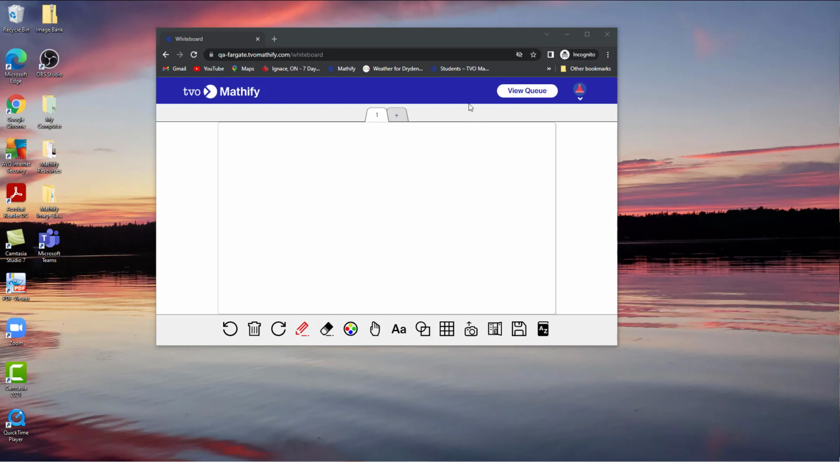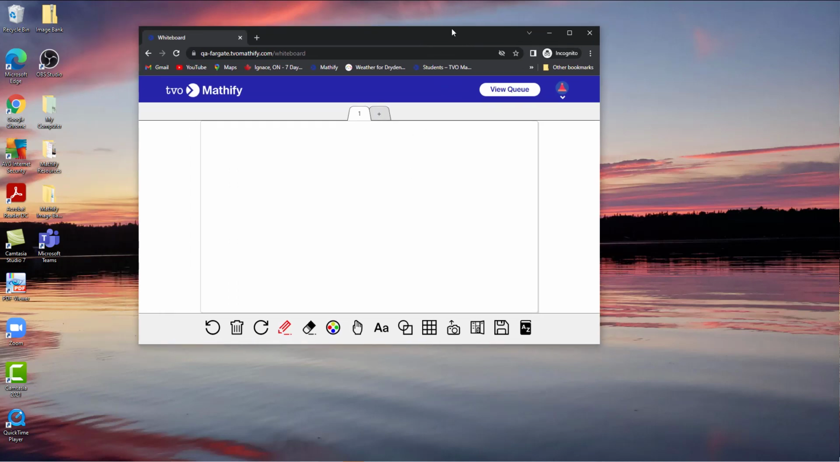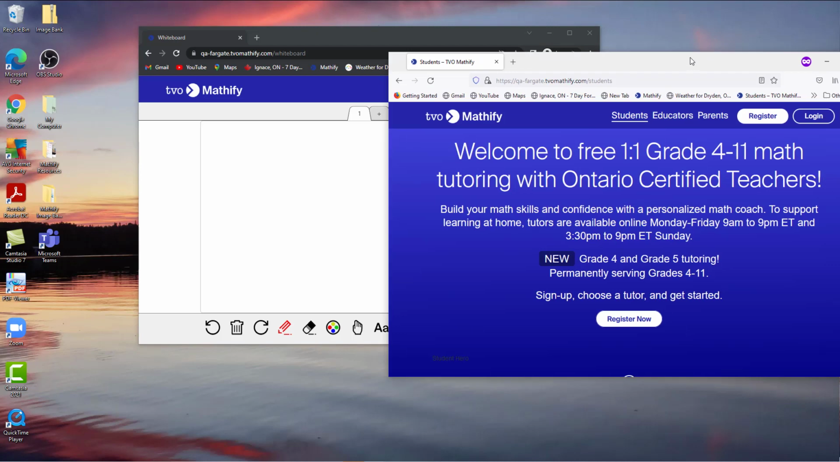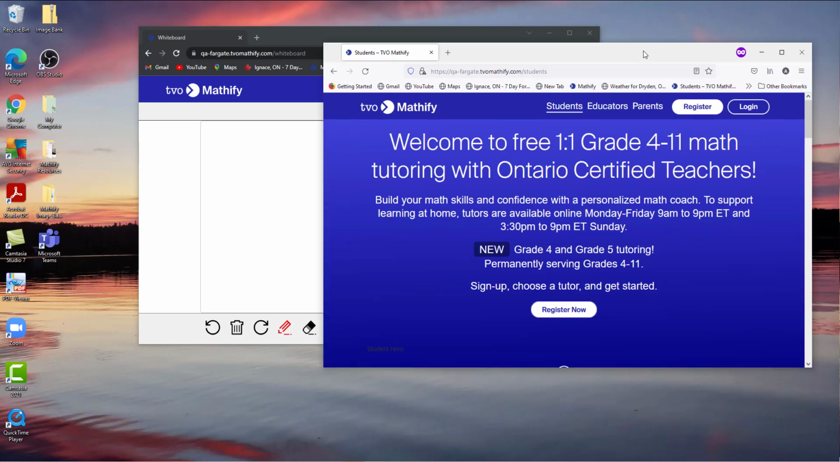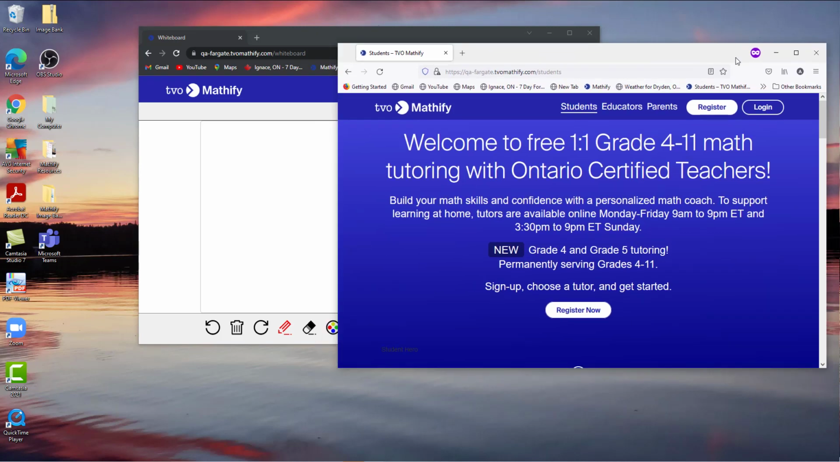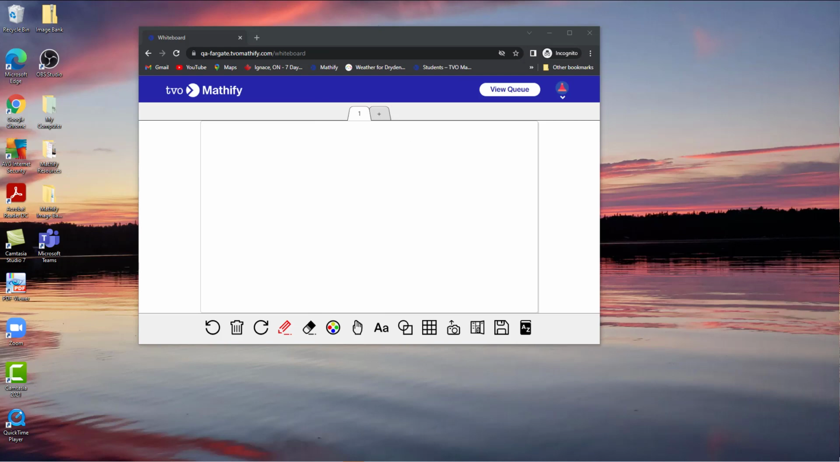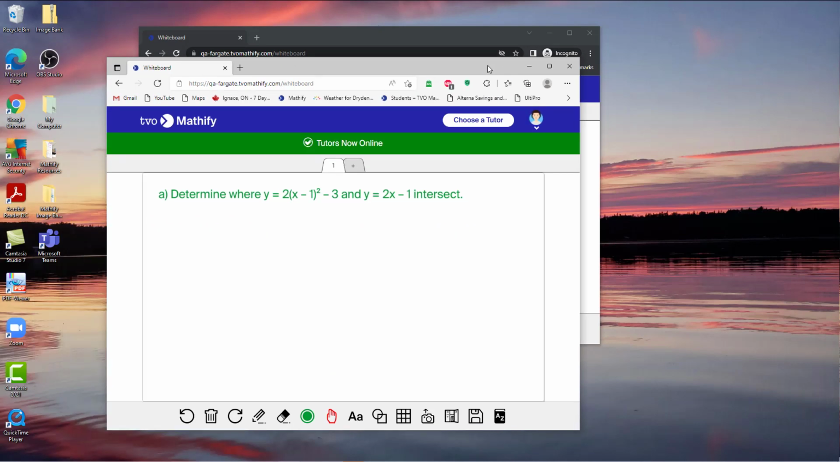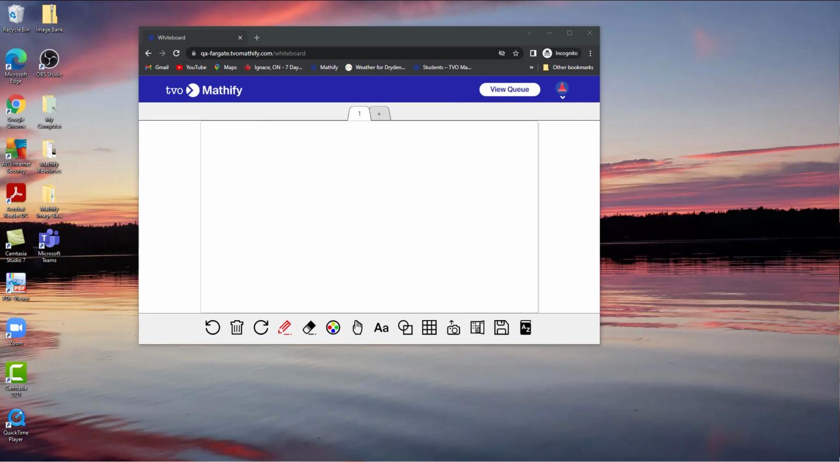So I've got three different browsers open. This is my Google Chrome Incognito. This is Firefox. I haven't logged on there yet, but I'm at the website. And this is the student one. This is the student one that's going to log on and try to connect with the tutor.